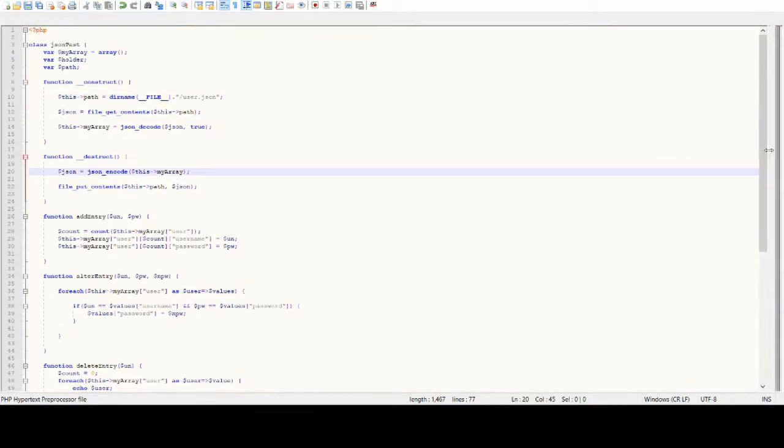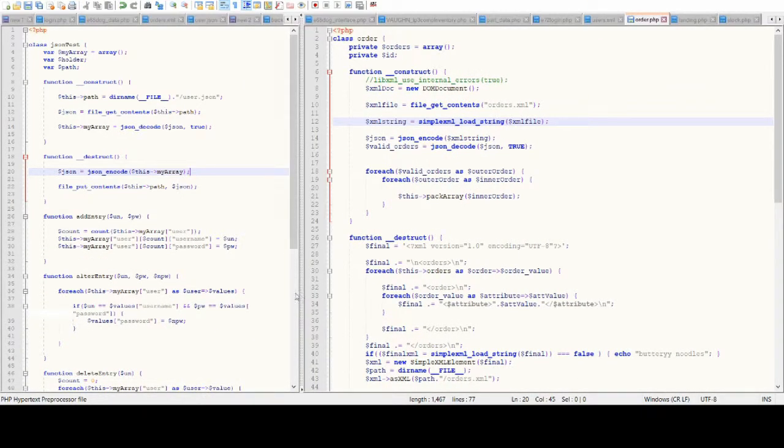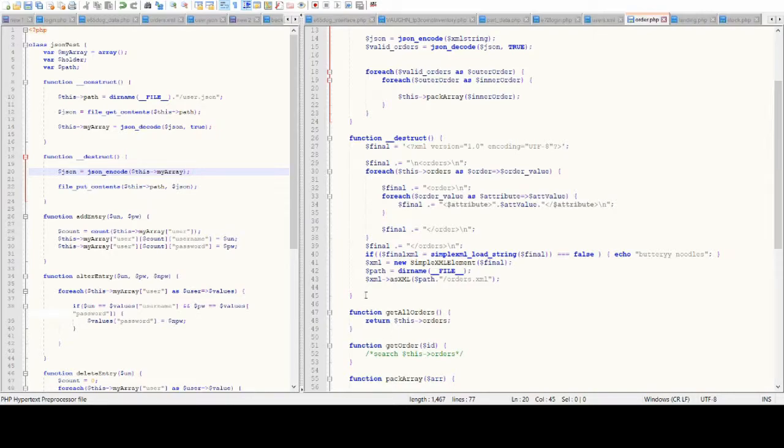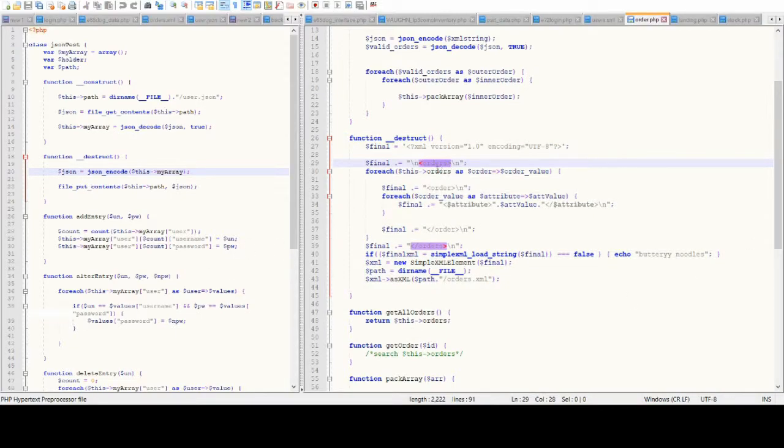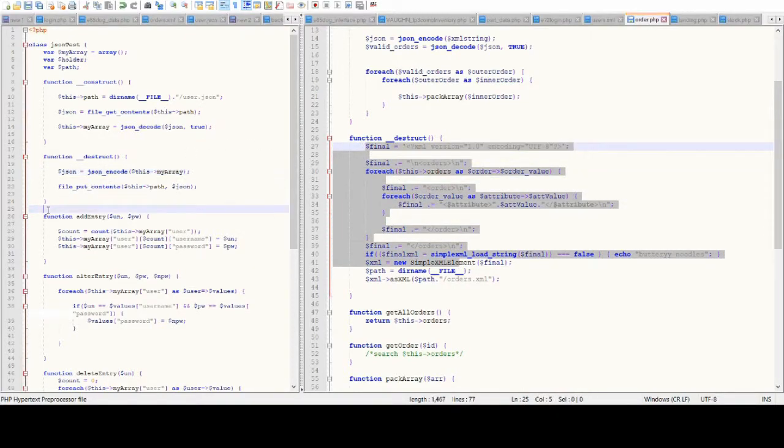Now let's look at how hard it is in XAML to load that XAML back into the file. This is the destruct method for the XAML PHP file. We actually have to build the PHP using for each loops and XAML tags that we actually have to write out ourselves. And it gets kind of annoying getting it perfect. Looking at this and then looking at this, I think it's a pretty easy choice deciding which one you would want to work with.